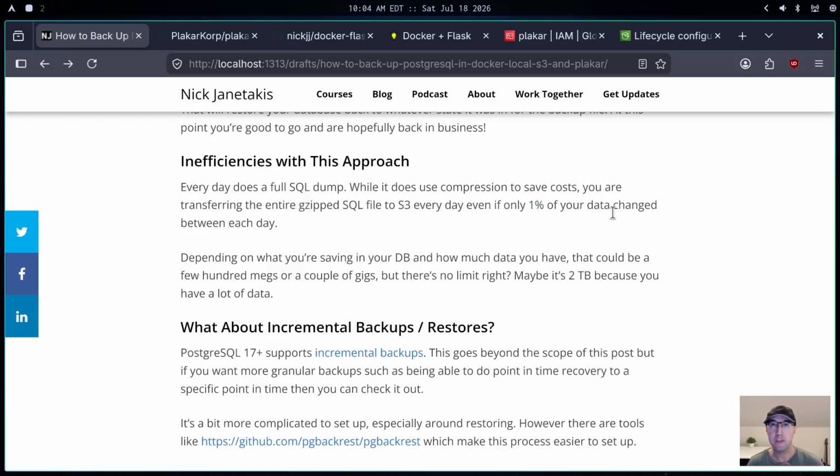Maybe you have a SaaS application and maybe you have, I don't know, whatever, like 78 new users signed up yesterday and then 100 new users signed up tomorrow or something. But in this case here with the full dump, you're dumping everything from the beginning of time to right now every single day here. And again, if you're not using S3, then just replace that with local file storage, like your disk space or whatever. But depending on what you're saving in your database, how much database you have, that could be anywhere from a couple hundred megs, maybe a couple gigs, but there's no limit, right? Maybe your database is 2 terabytes, and doing that every day would be kind of a lot here.